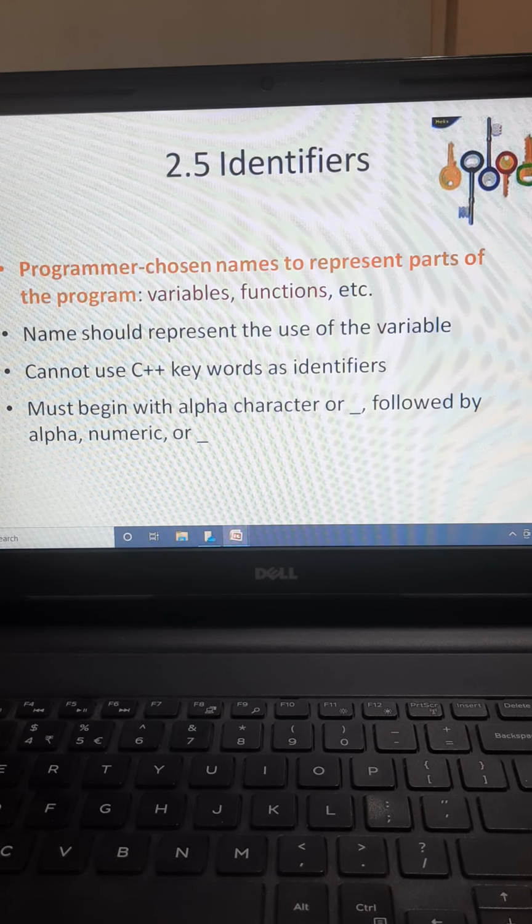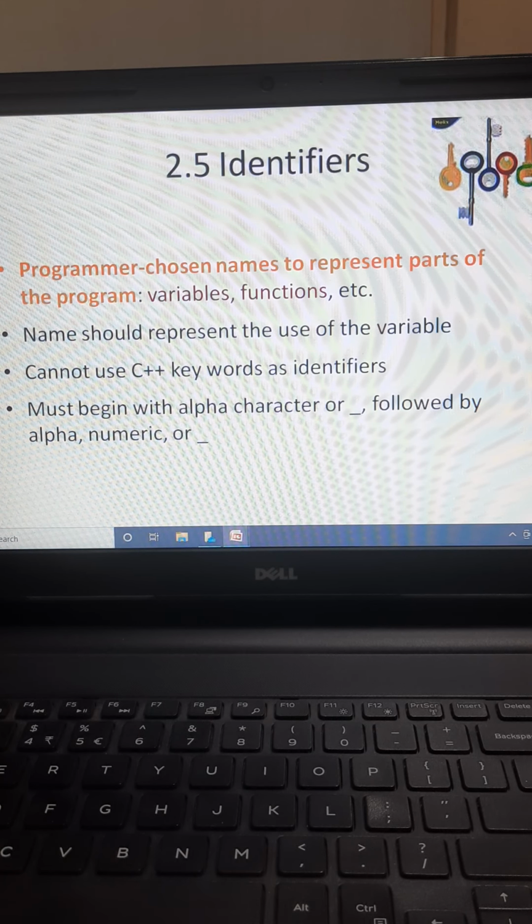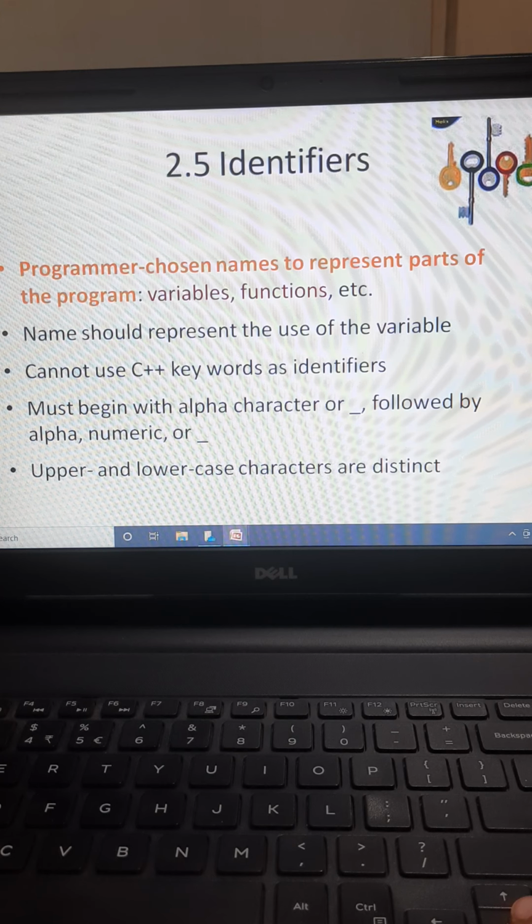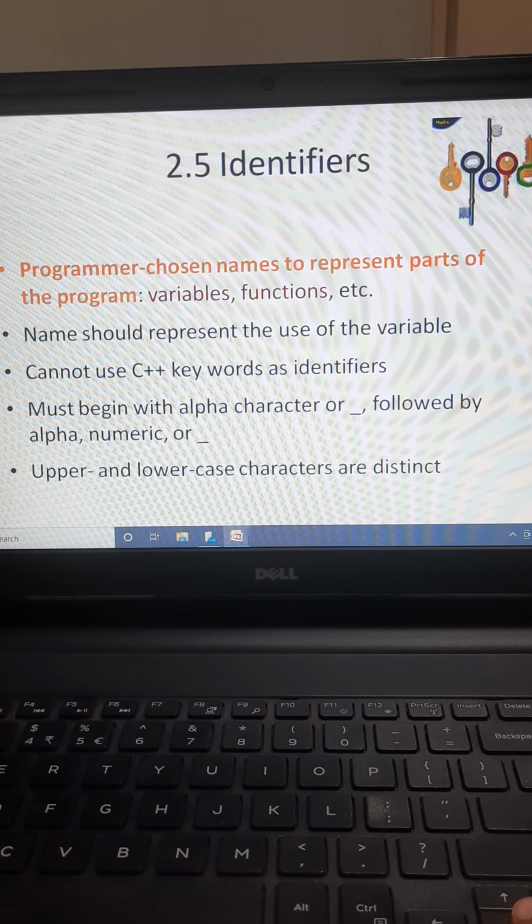Now, identifiers must begin with an alphabetic character, but cannot start with a number, that is, a numeric. In between you can use numerics, alphanumerics, underscore, etc. And if I give a variable name as small r, and if I give a variable name as capital R, then both the variables are treated as distinct. Uppercase and lowercase letters are treated as different in C++.